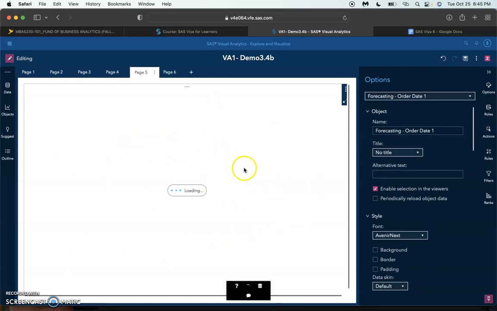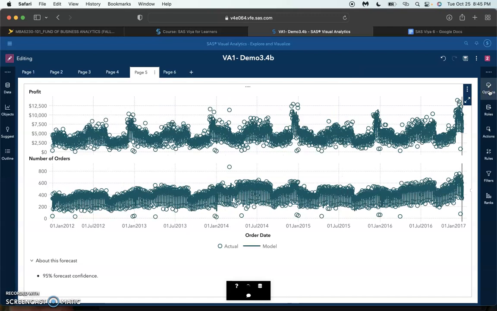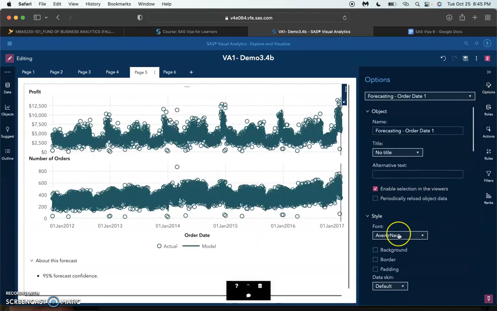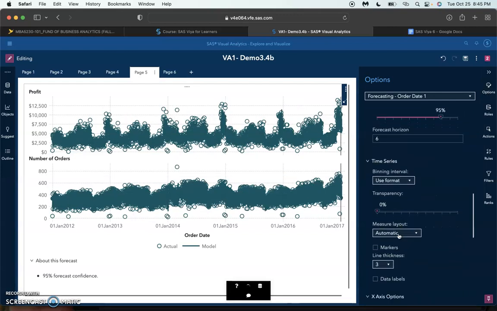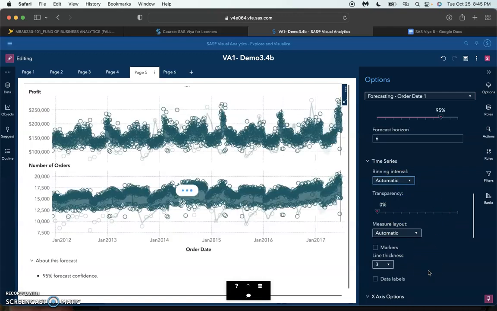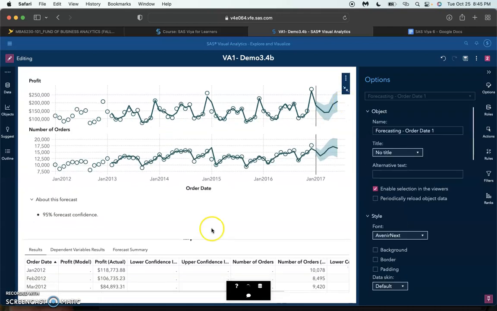And as it loads, when it is done, we are going to go into the options right here. It's going to close and then open back up. For the binding interval, we're going to make sure that it is automatic. So then we are going to maximize this right here. You can see all of the data and information that you need based off of this plot.